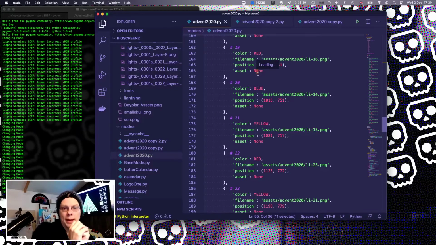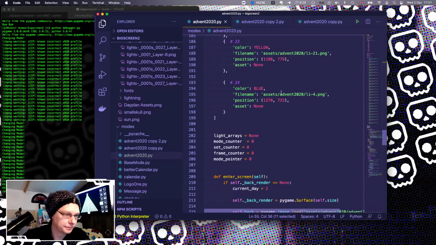You might want to put that in a JSON file and import the JSON file, or put it in a separate file and import it for sanity, because this is a quick and fun thing. I've just hard-coded those values in.